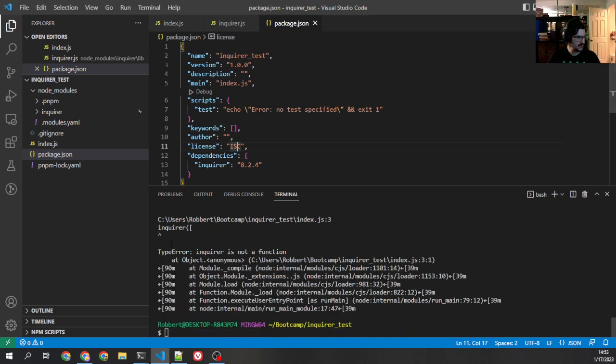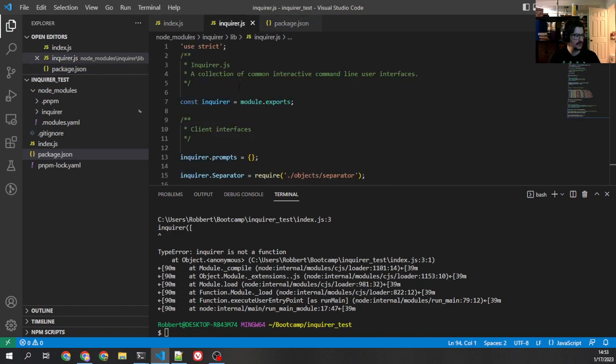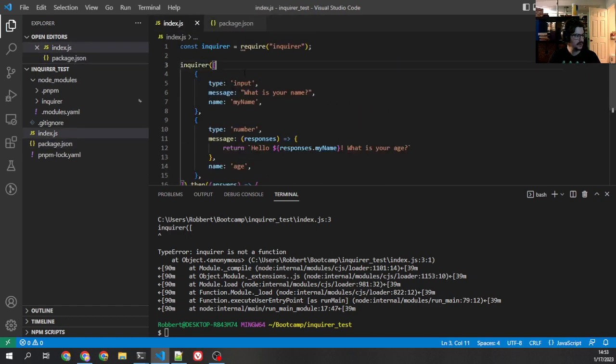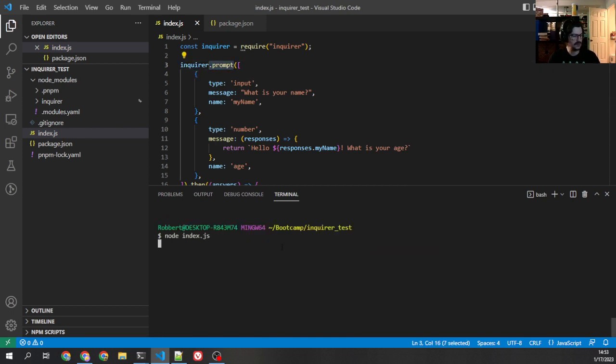Okay, it says Inquirer is not a function. Oh, whoops. Well, I wonder why not. Inquirer, oh, you know why? Because it's supposed to be Inquirer.prompt. Because Inquirer actually has functions on it. It's not just this thing. So if you get that error, Inquirer is not a function, it should be Inquirer.prompt. Let's see if that does what I want.